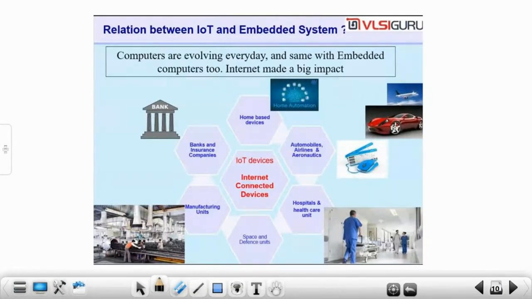Like how you can use this relation. Suppose I want to use the embedded system with IoT. Let us take this one as an example. So IoT devices are internet connected devices. Let us take how it is giving the relationship between bank and the car.